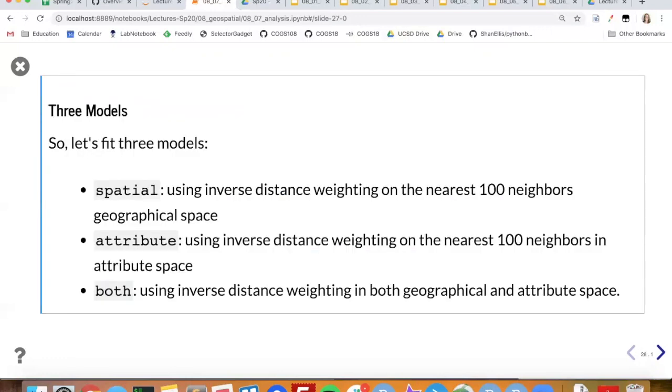And so that's going to just take information about what's nearby and their prices. Attribute space is going to use inverse distance weighting on the nearest 100 neighbors in attribute space, so those that have the most similar features. And then both: one that uses inverse distance weighting in both the geographical and attribute space.